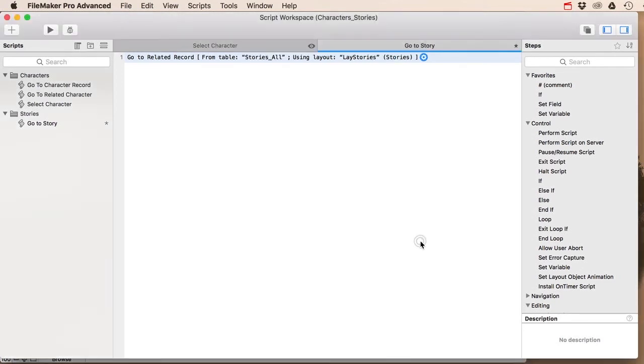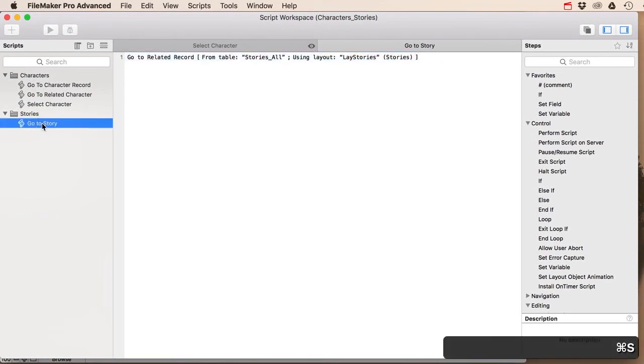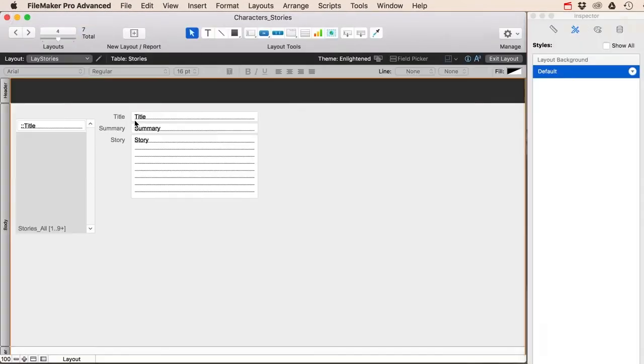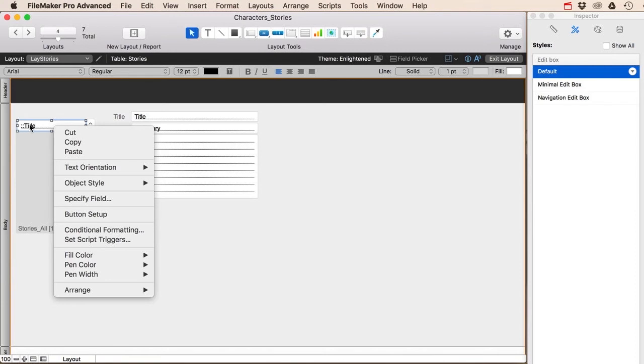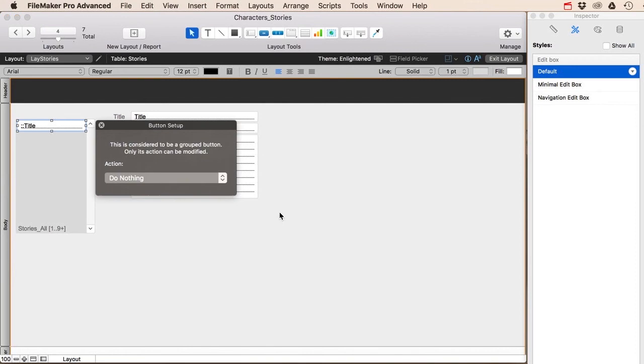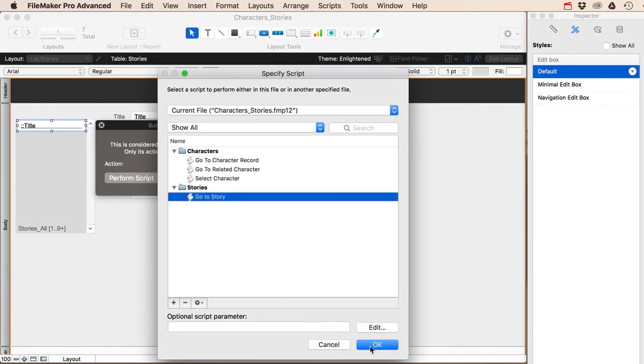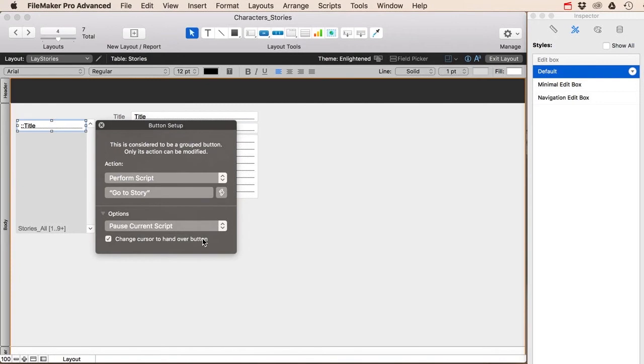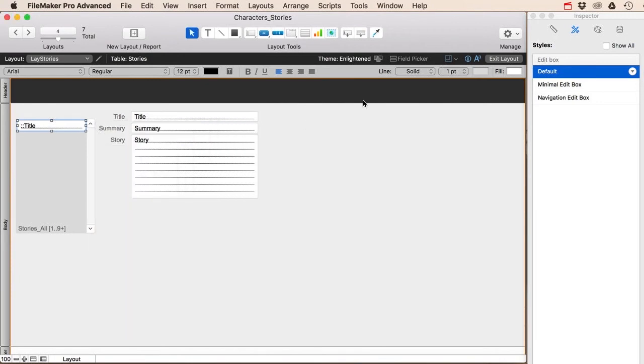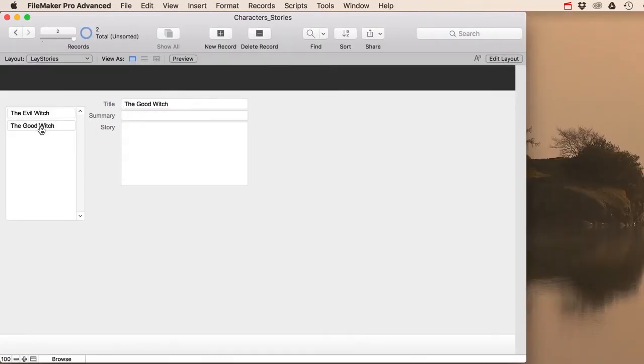I don't want to do any of these, so let's keep it simple. Let's hit Command S to save this one, and then let's see if this actually works. Let's go to edit layout. Let's click this one because that's eventually the one I'm going to want to click on, and then let's say button setup, because I'm going to turn this field into a button. It's going to perform a script, and it's going to perform the script from my stories folder here. Go to story, and I want to change my cursor to a hand over the button. I'm sorry if I'm going a little fast, but we kind of already did this in the previous video. So now we've got the good witch, and now we've got the evil witch.